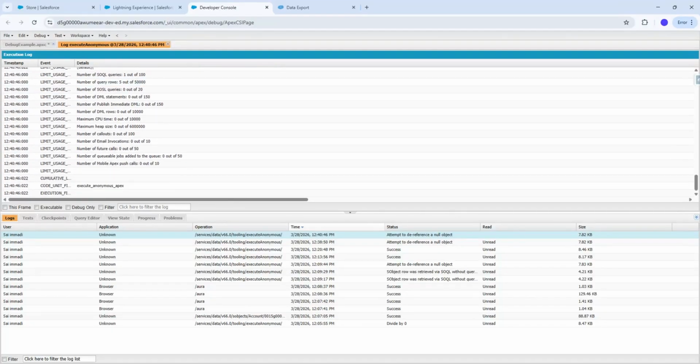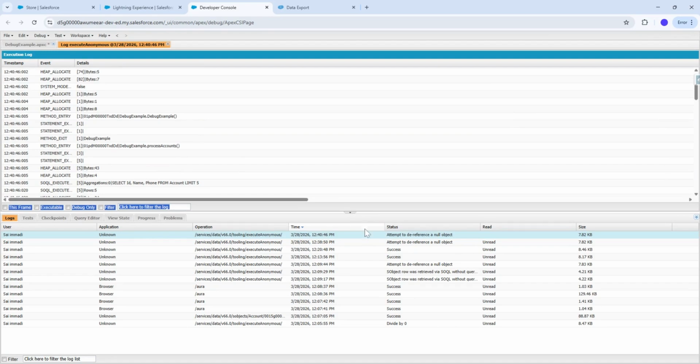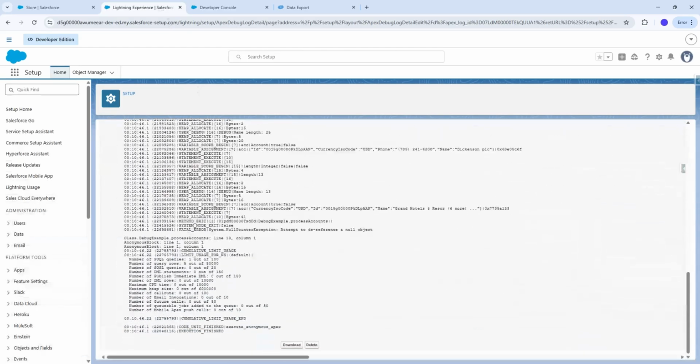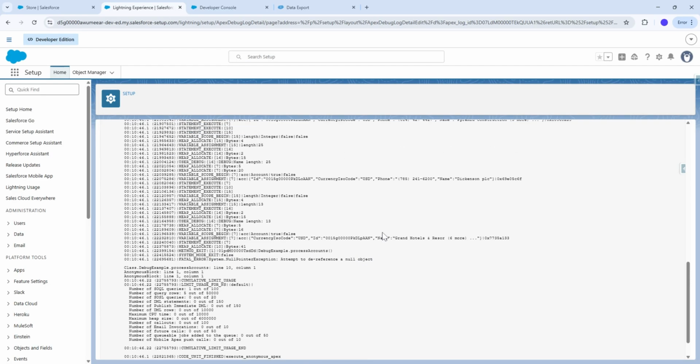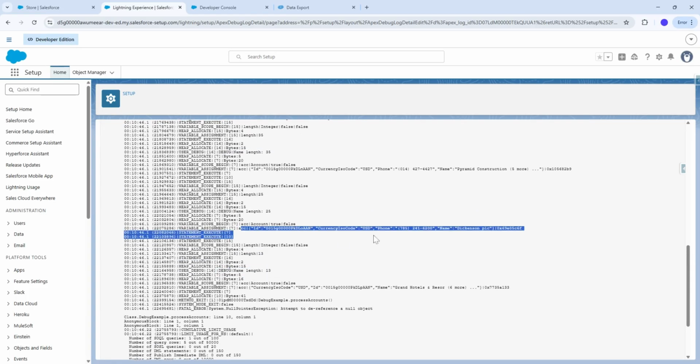Okay, so if you see here, my code failed with System.NullPointerException: Attempt to de-reference a null object. But if you see, I already have a few debugs which got printed. Okay, so with this you can understand.